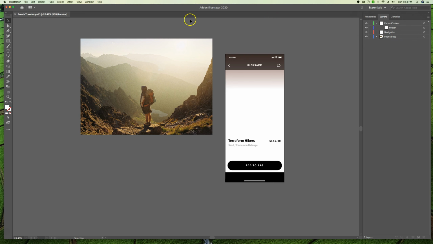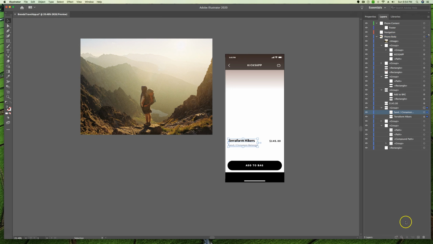With our selection tool, we're going to click on the words Terraform Hikers in our artboard. And then we're going to come over to our layers panel, and we're going to go down to the very bottom, and we're going to see a magnifying glass, and it says Locate Object. If we click on that, it will expand the main layer and any sub-layers that it needs to show us where that is located. So you can see that it's part of a group, and the sand and cinnamon is one part, and the Terraform Hikers is another part. So this reveals it for us.